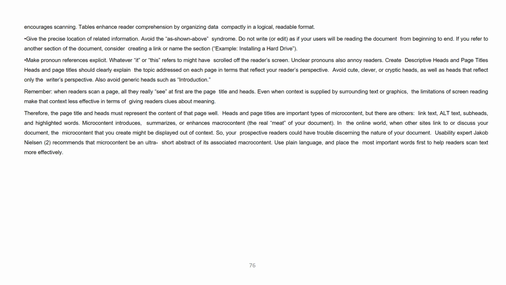Give the precise location of related information. Avoid the "as shown above" syndrome. Do not write or edit as if your users will be reading the document from beginning to end. If you refer to another section of the document, consider creating a link or naming the section. Example: installing a hard drive. Make pronoun reference explicit. Whatever it or this refers to might have scrolled off the reader's screen. Unclear pronouns also annoy readers.